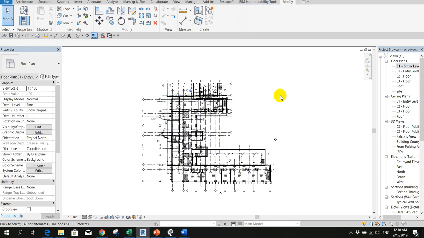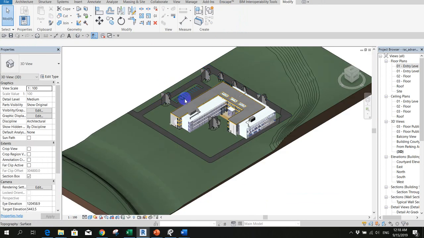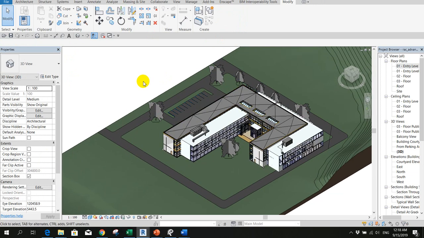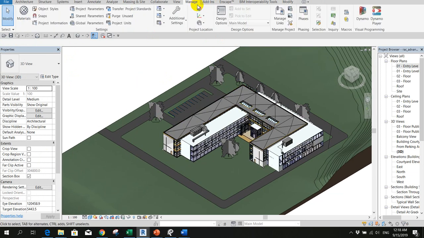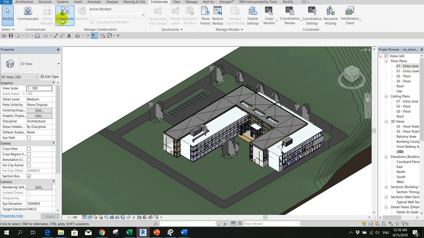Now I will explain how to use the Worksets. Firstly, I will go to the 3D view. Okay, so I will go to the Manage tab, and then we need to go to the Collaborate tab. After that, we can collaborate. But if you want to use Worksets, your model must be a central model. If not, you cannot use the Worksets tool. Now our model is not a central model, so just leave it.